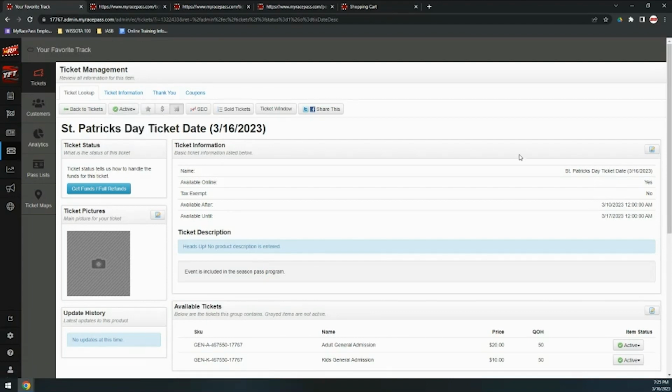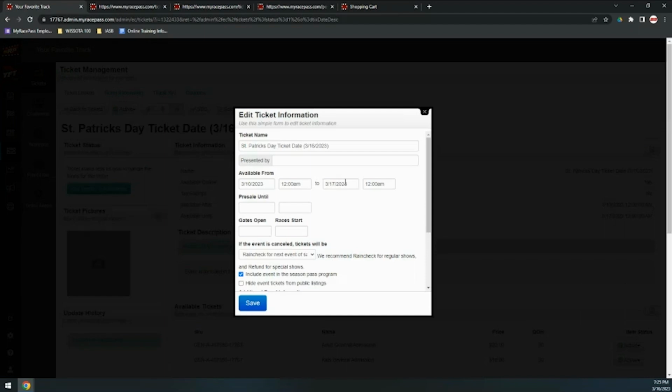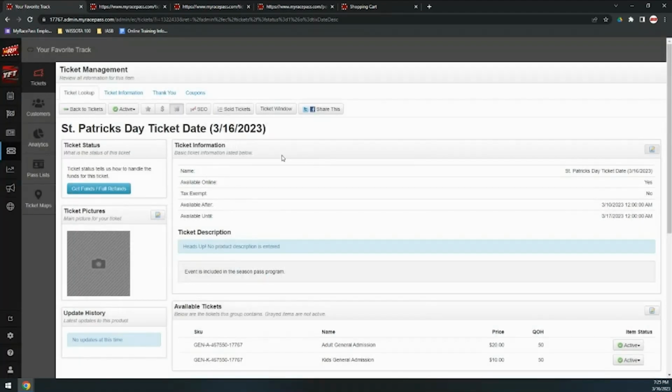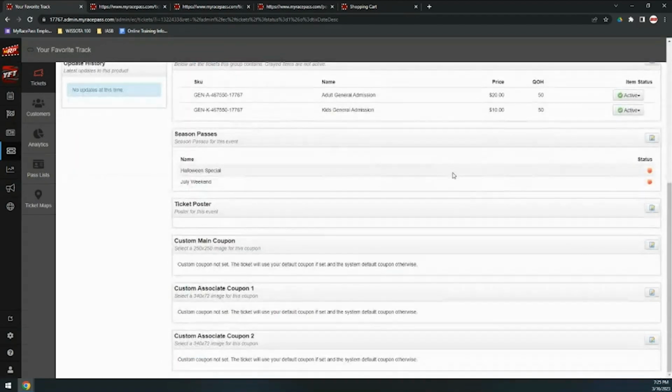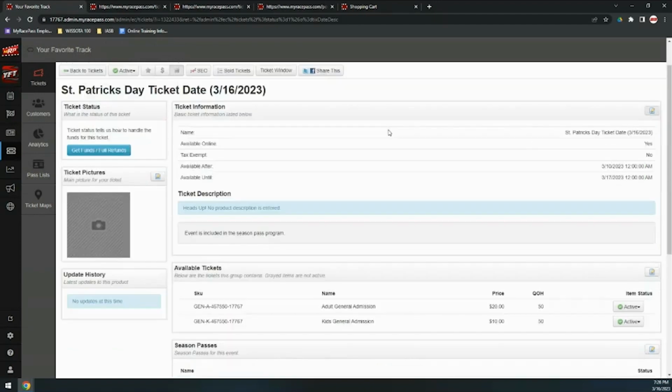You can also do that a different way by coming and editing your tickets and changing the availability date to a date in the future whenever you want them to go on sale. So that's an automated process if you want it to be automated. You can edit all the ticket information, edit the available tickets, edit the season pass list that the ticket is a part of, which I'll show you when we get to that point.